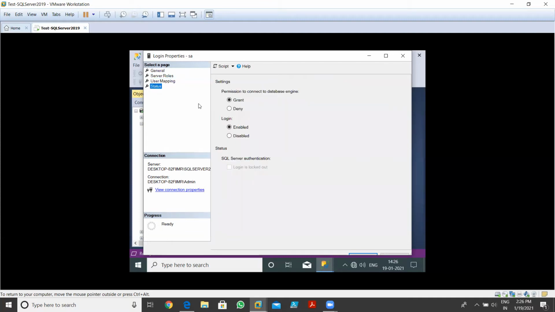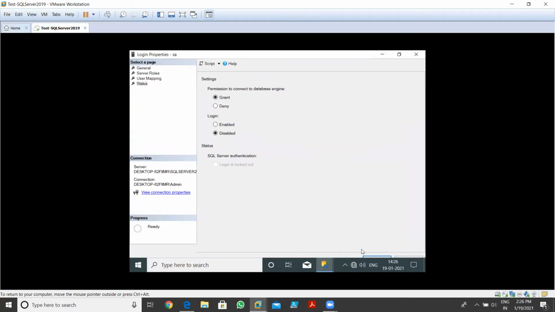Now once you click on Status, this shows you permission to connect to the database engine, with Grant and Deny. So you can control whether a user can access the database or not. If I want that this user is not able to log in to my database, we can go for Deny over there, so this user is not able to access the database engine or log in. By default this user has login permission. So I just click on Disabled over there, and click on OK.